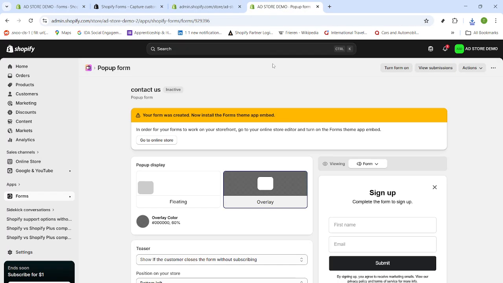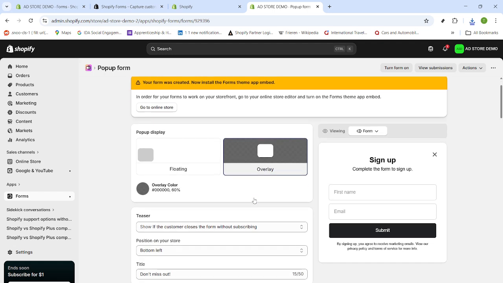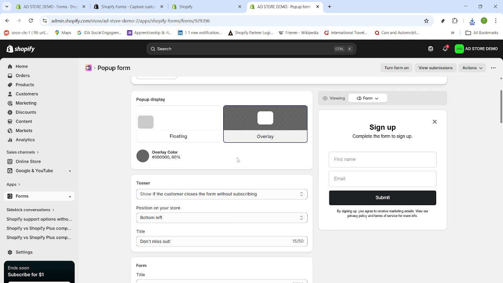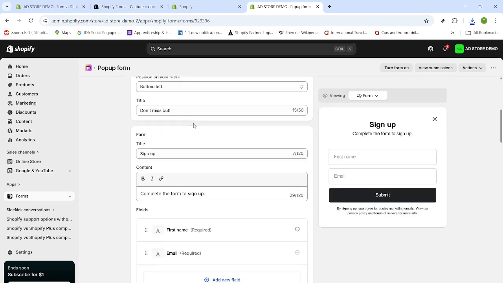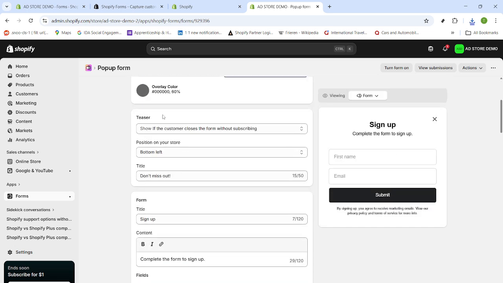Once you're in, click Create Form. For the display type, choose the option that shows the form on top of a page. This floating overlay style is easy to spot and test. Give your form a clear internal name, such as Contact Us, so you can identify it later, and click Create.